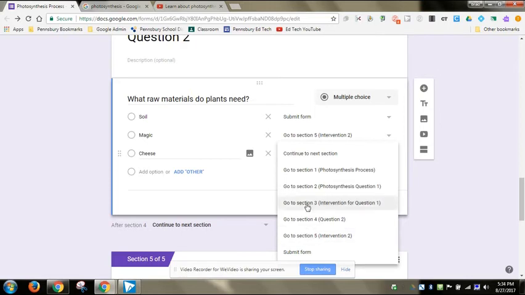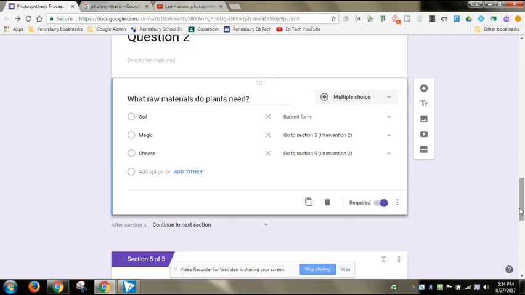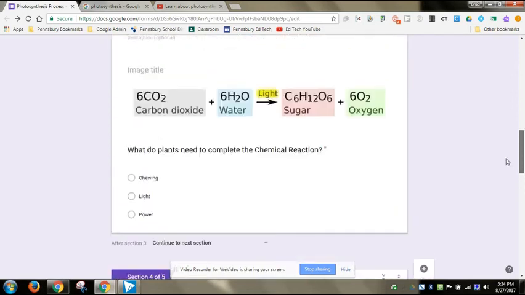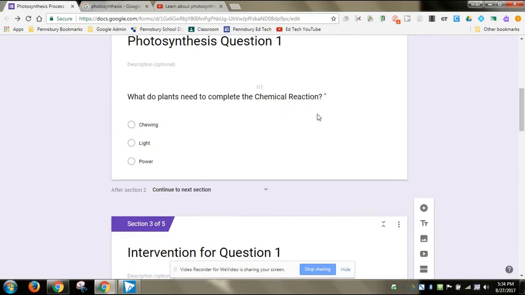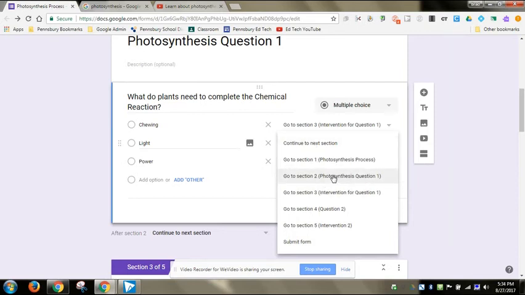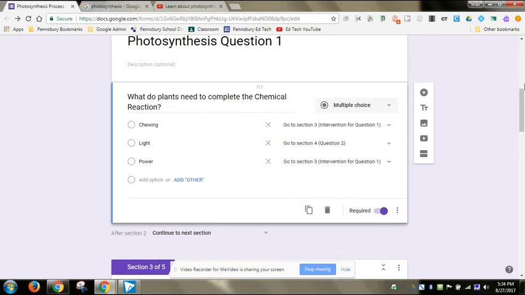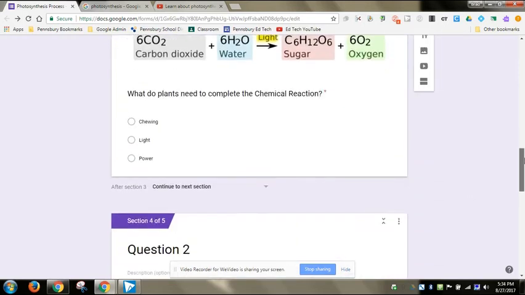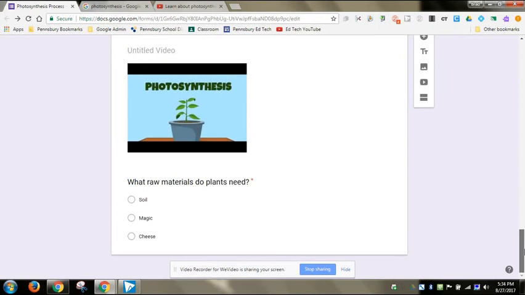Notice how it's kind of important to make sure you title your sections, because it says go to section 5. And if you don't title it intervention or question, it's going to get kind of confusing as you're trying to connect all of them. I'm going to come up this time just to make sure. I'm going to come up here where it says chewing. Light is the correct answer. I'm going to click that and make sure that they're actually going to question 2, which is section 4, if they get that correct. And then I'm going to bring this down here, and I'm going to say same thing.